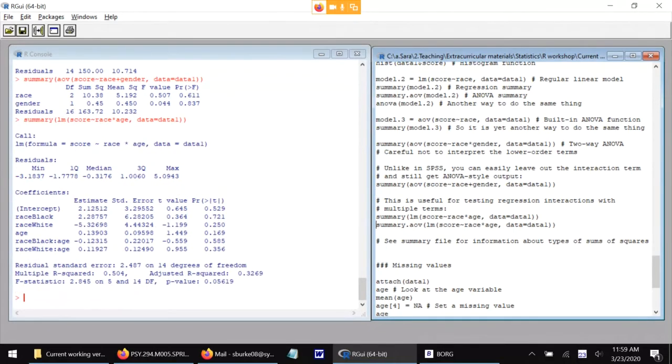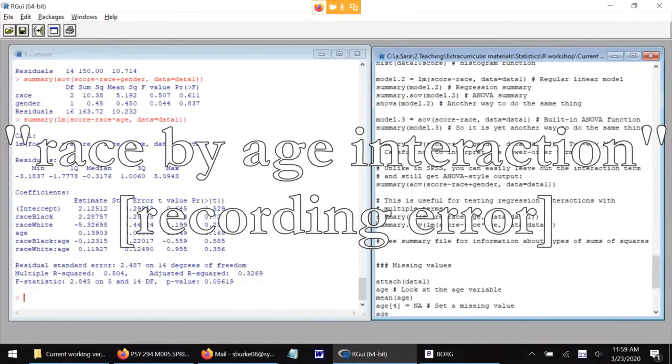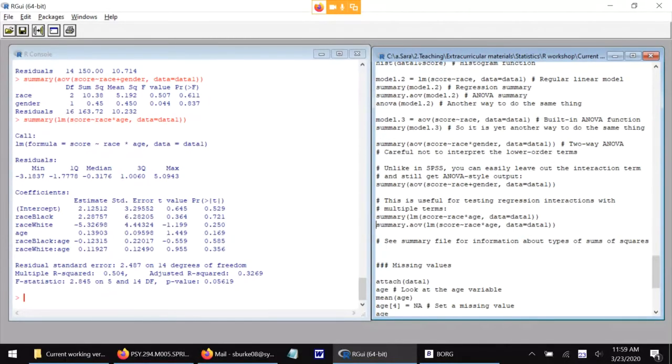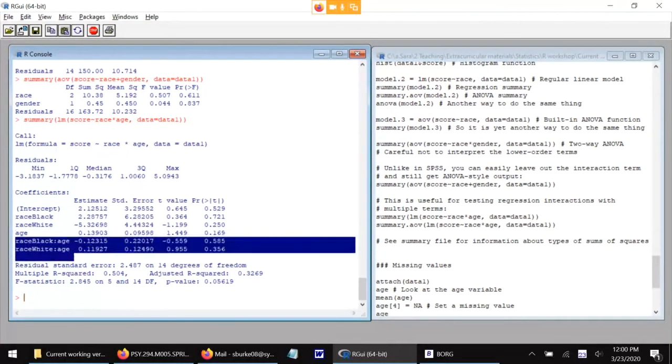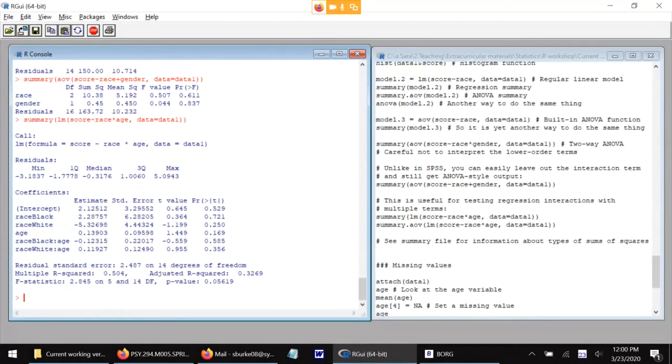If I look at the summary of the linear model, of the formula score tilde race asterisk age, I'm looking for the race age interaction, and R, as we've already learned, will give me all 5 terms necessary to estimate that interaction automatically. There's 5 terms because age has 1 degree of freedom, but race has 2. And so the lower order effect of race has 2 terms associated with it. Here, and the age has 1 term, and then the interaction is represented by 2 separate terms for a total of 5 terms.